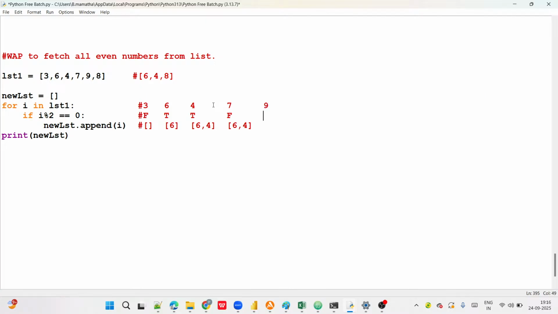9. Condition true or false? Condition false again. And then 6 comma 4, right? 6 comma 4, guys. Next one is 8. Condition true or false? Condition is true. Then already 6 is there, 4 is there. Now this 8 will add.